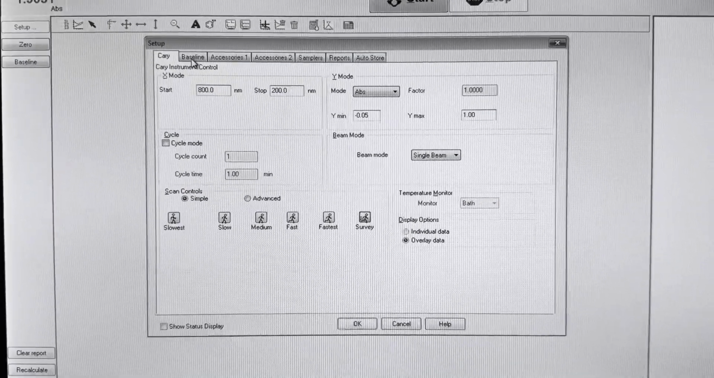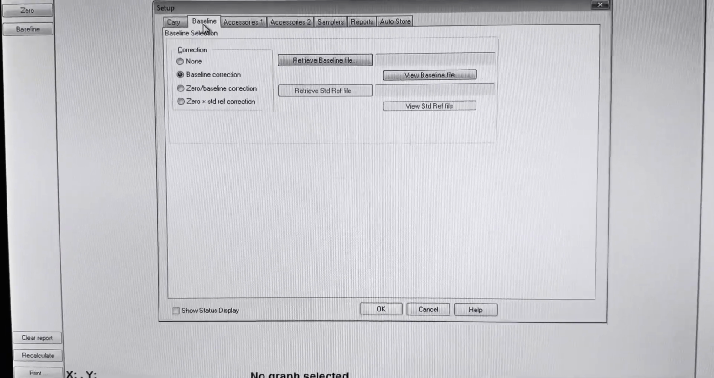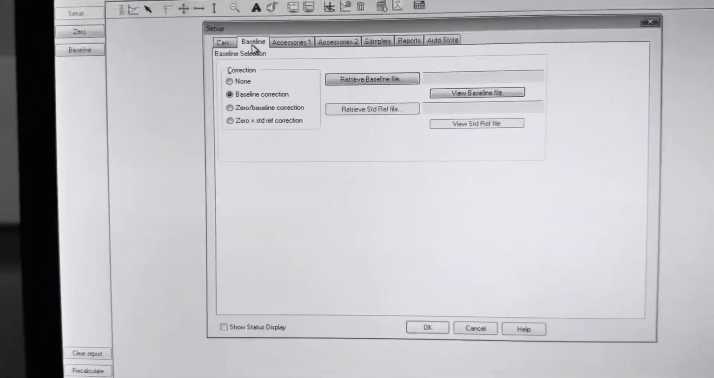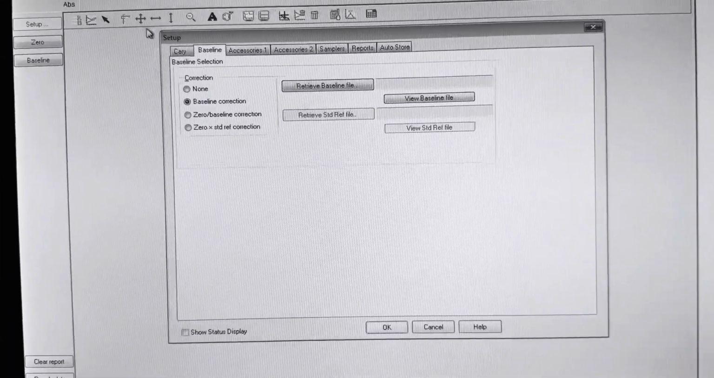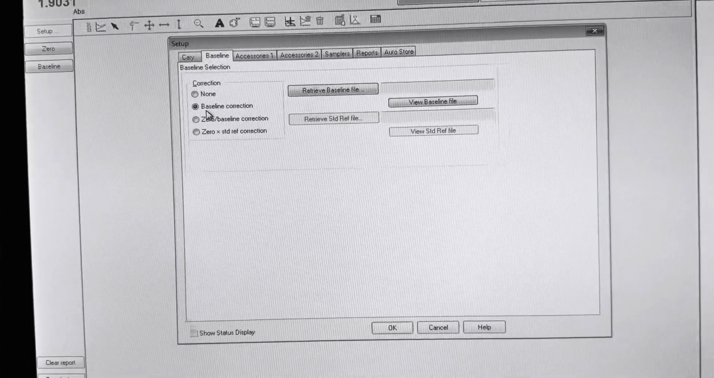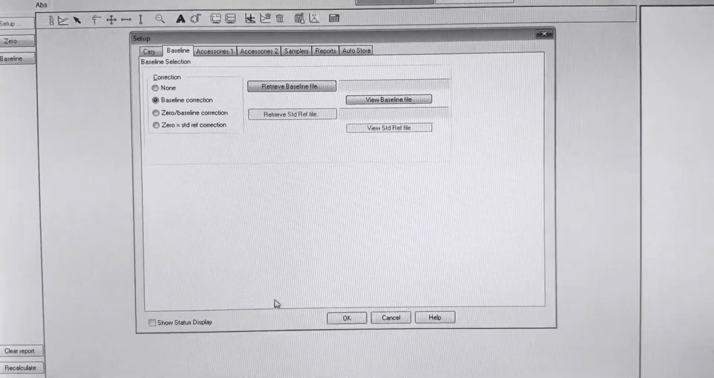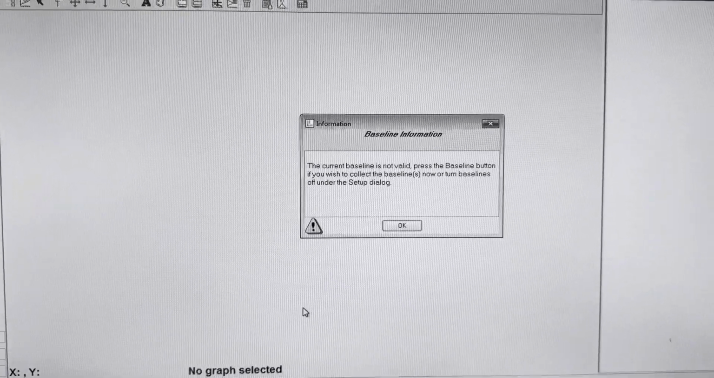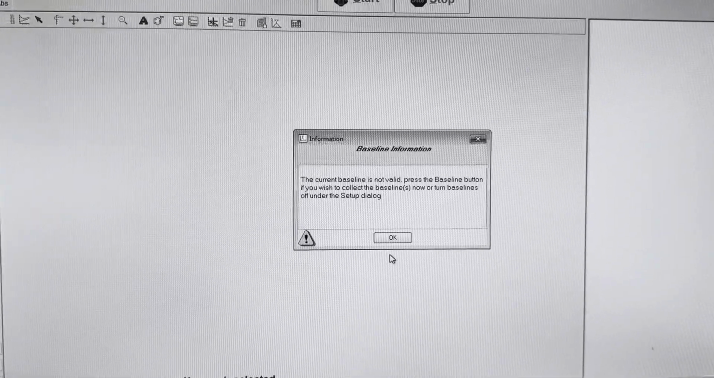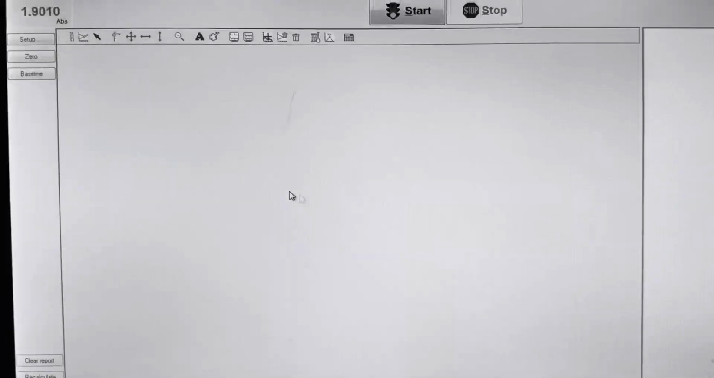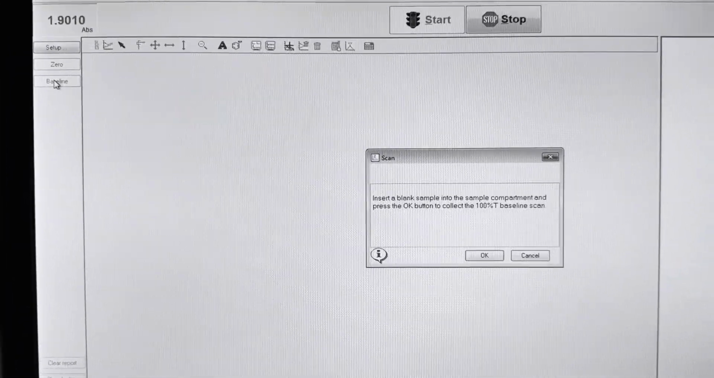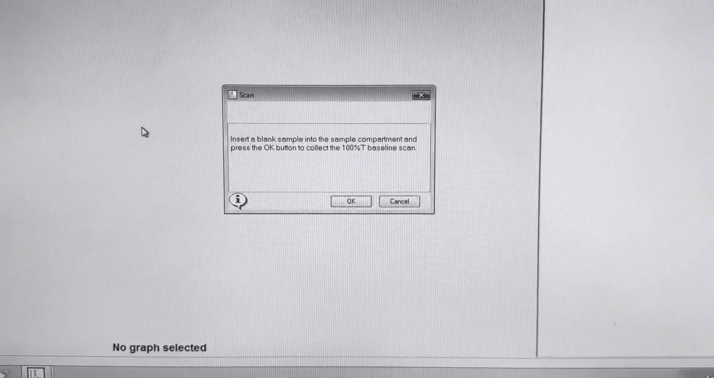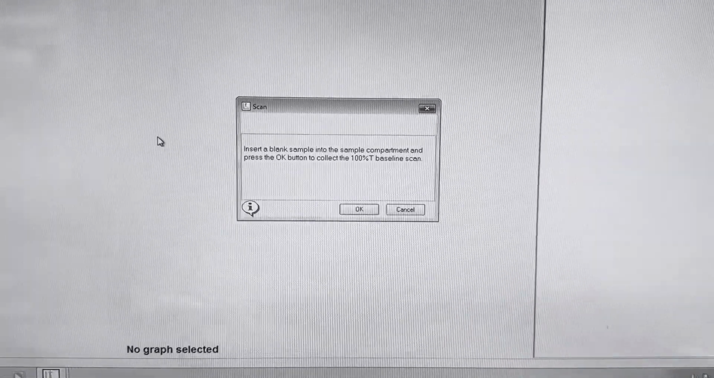Next, we're going to go with baseline. If you recall, water or whatever solvent you're using may have some normal noise. So to correct for this, we're going to click baseline correction. Now when we push OK, we're going to get an error message saying that there is no baseline, which is good. So we push OK and we push baseline. Now it's going to give us instructions: insert a blank sample to complete the scan.